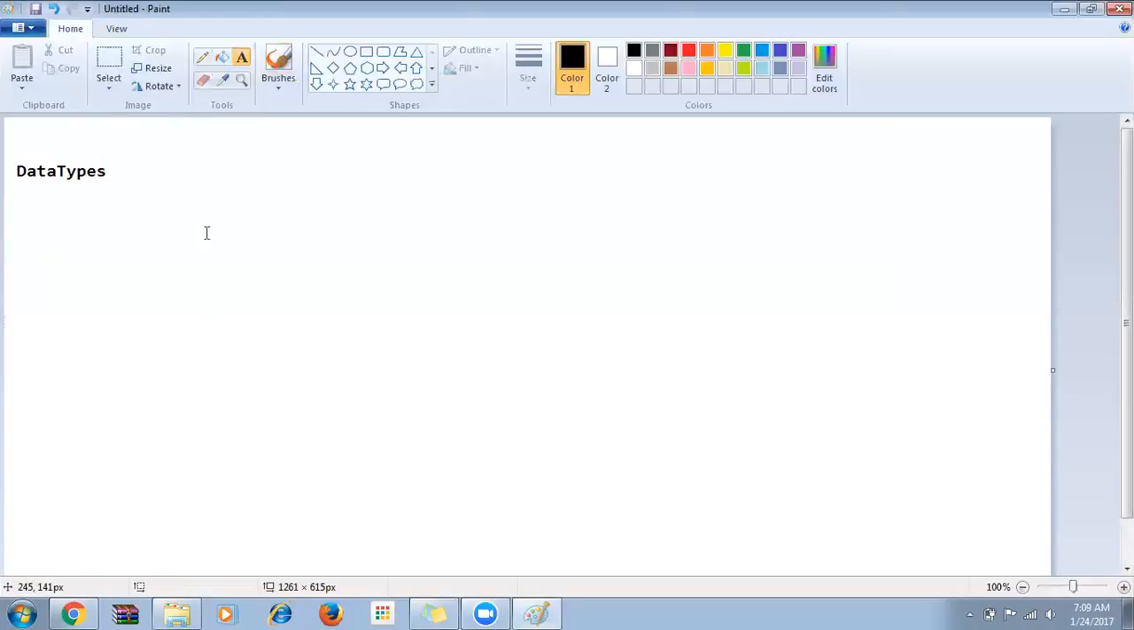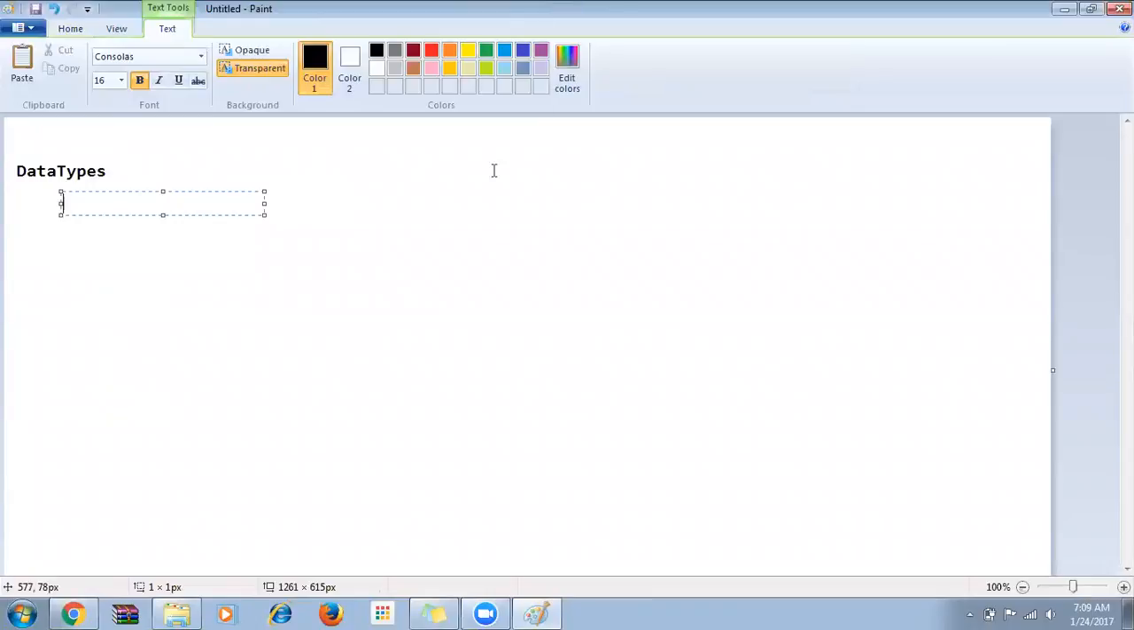Everyone, at least you would have heard a name called data types. Can anyone ping me in the chat window what data types you know? Superb. Integer, string, long, character. Awesome. Double. Great. Boolean. Yes, correct. So these are the different types of data types.